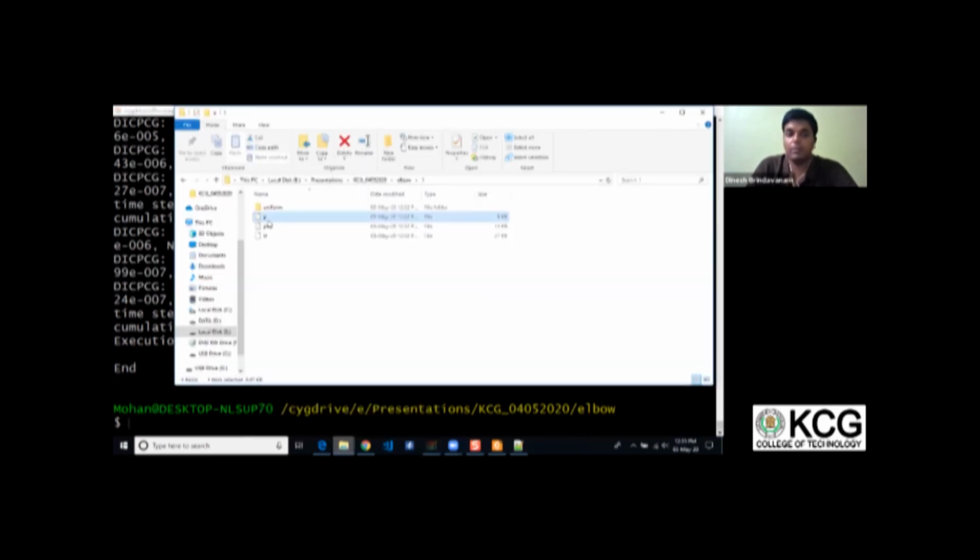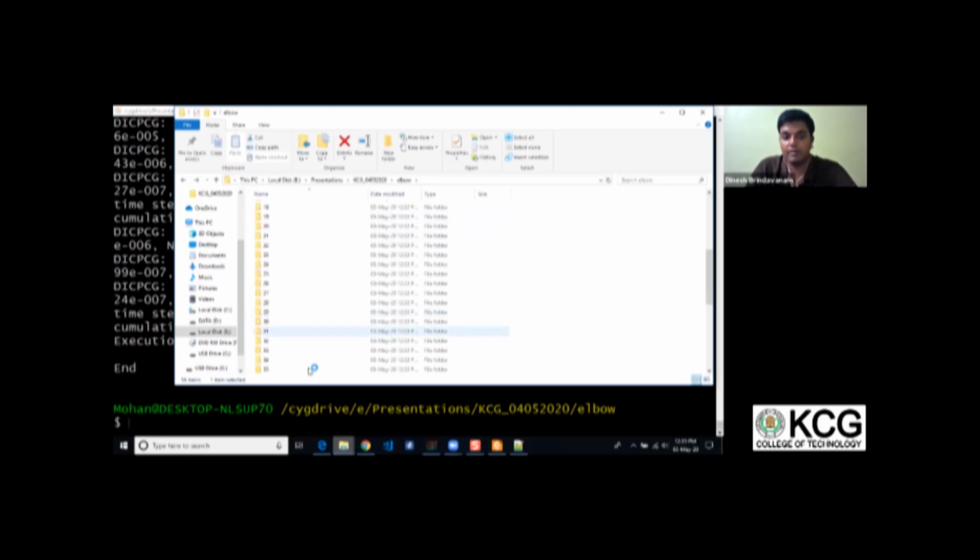What is the pressure value throughout that? What is the phi value throughout that entire field? What is the u value throughout that entire field for time 1, for 1 second? What is happening through each second? So it has compiled and got the output for 50 seconds.